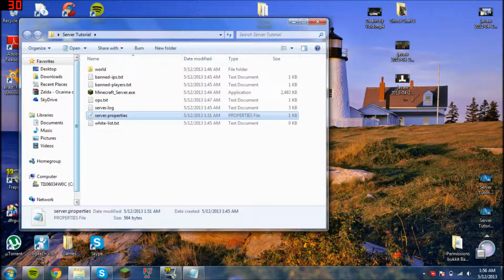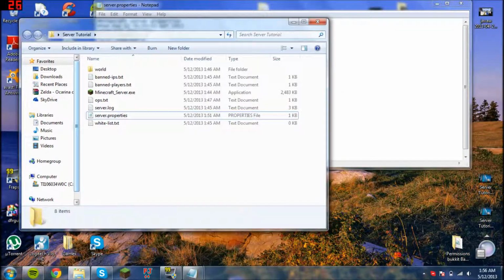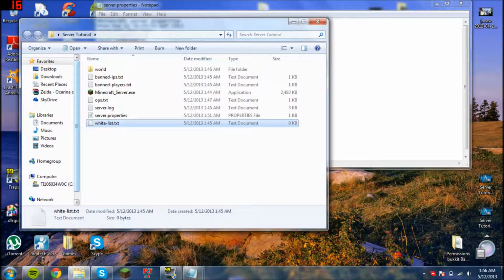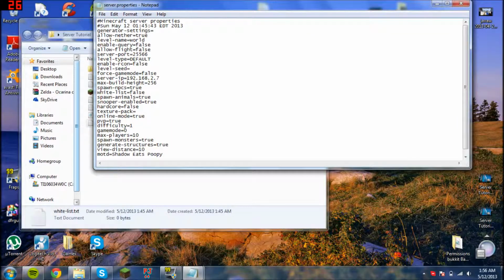Server.properties, this is what you really want to focus on. So I'm just going to open that up. And then whitelist. When whitelisting is enabled, you have to put people on this list in order for them to be able to come on the server. So let's go into the server.properties.